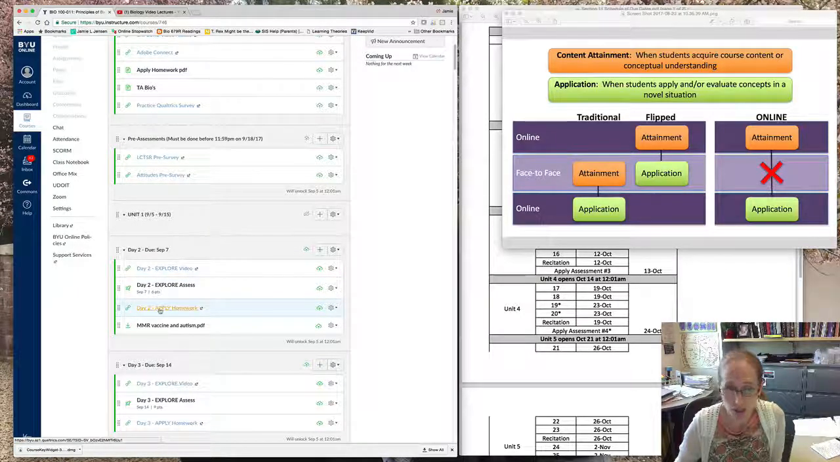So again, you're going to click on the link here, and it's going to take you into Qualtrics, and you're going to complete a homework assignment. Homework assignments are meant to help you learn how to apply. So you can use the books, the videos, you can use the TAs, you can use neighbors, whatever you're trying to learn how to do this material.